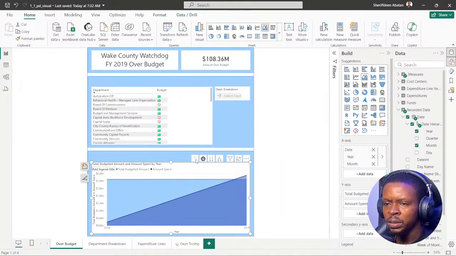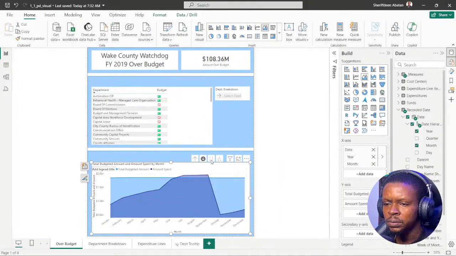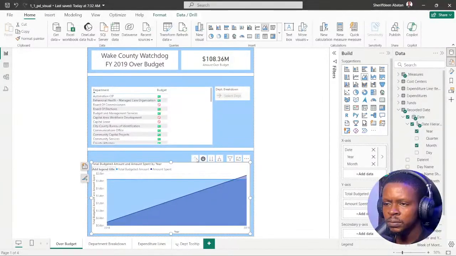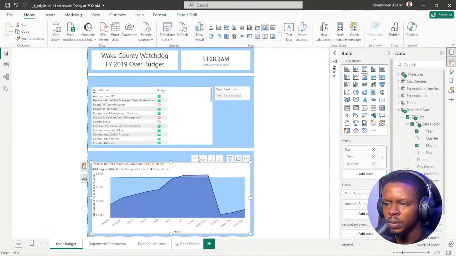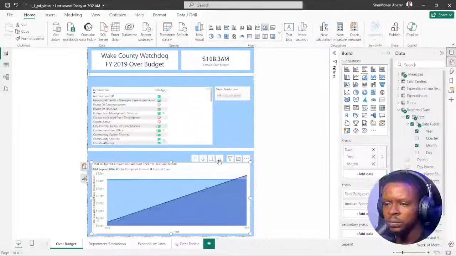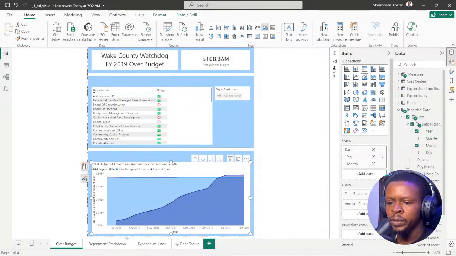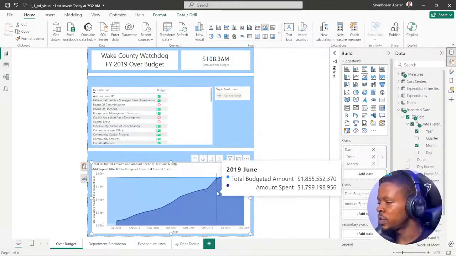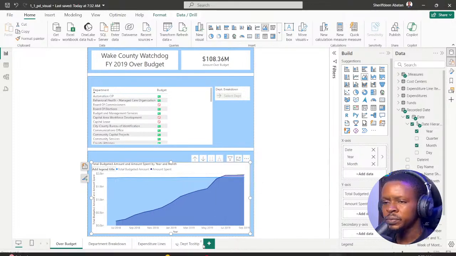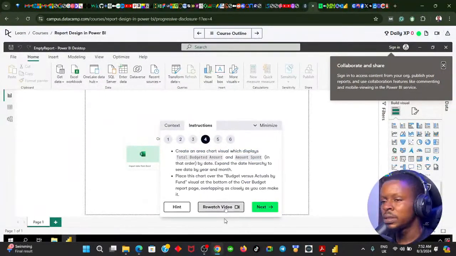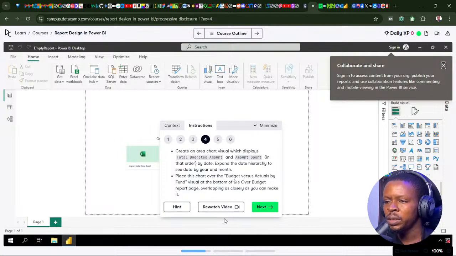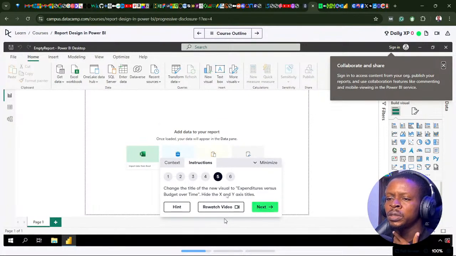and so this is by year, by months, you can see by months and year. Okay, so let's leave that by the way. We are getting there. So place it, okay, budget versus actual amounts visual at the bottom of the page, overlapping as closely as you can make it. So we've done that.